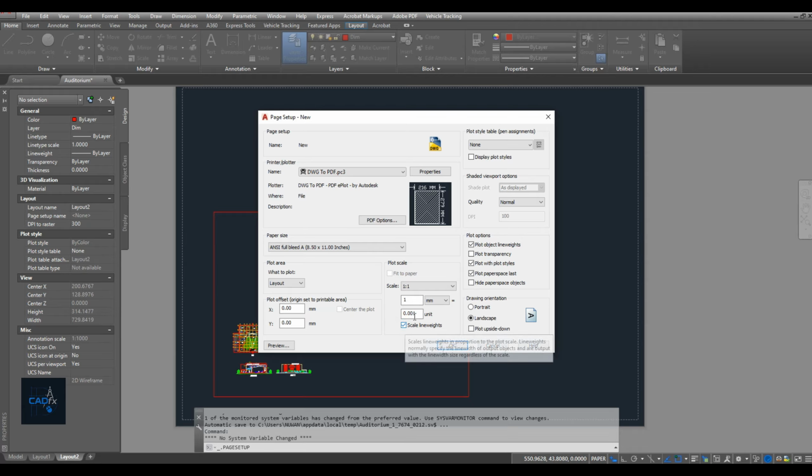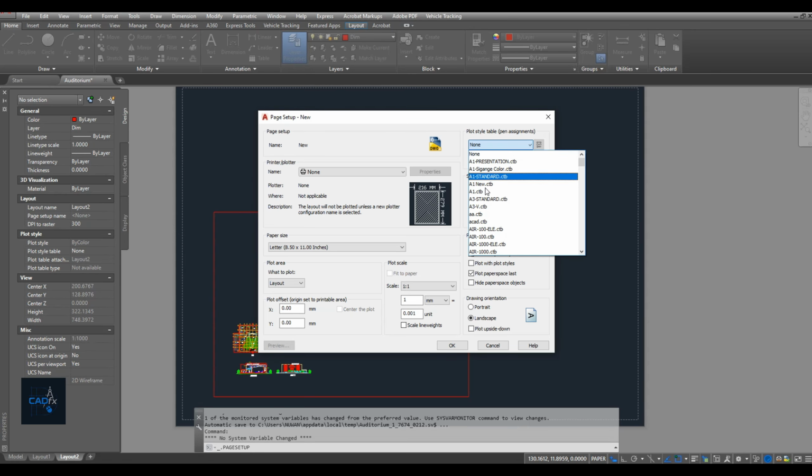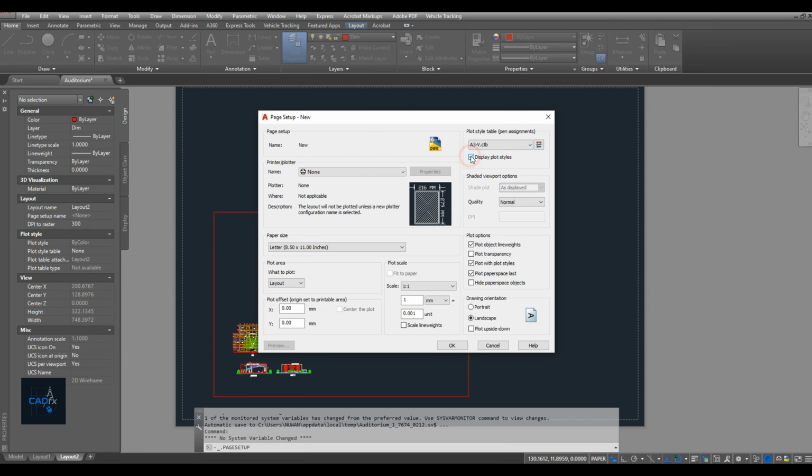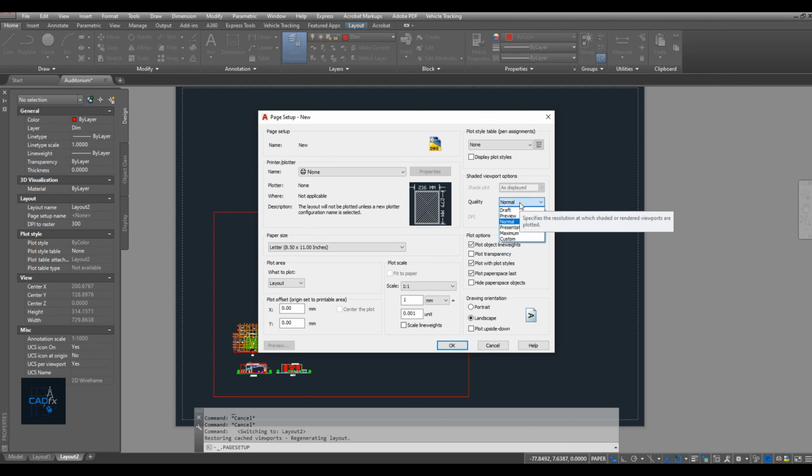Scale Lineweights scales line weights proportionally to your plot scale, ensuring objects print correctly. Plot style table or pen assignments allows you to control how colors and line types are printed. You can edit, create, or select a plot style table and toggle display plot styles on or off. Then Quality specifies the resolution for shaded or rendered views. Options range from draft wireframe to maximum full resolution. You can also set a custom DPI value for rendered plots.